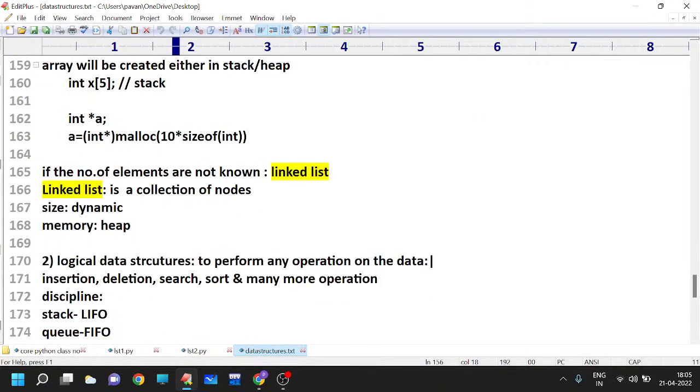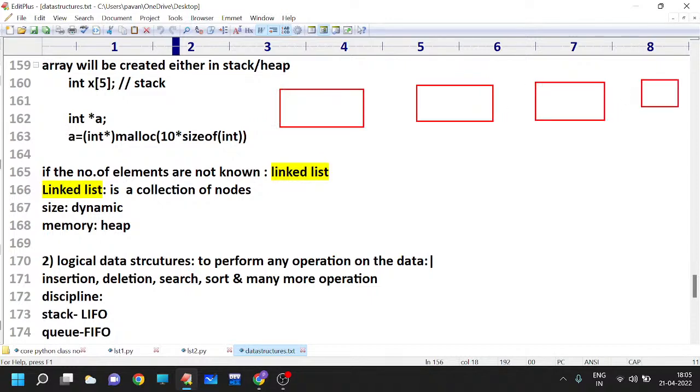A linked list is a collection of nodes. If you assume every box I am drawing is a node, every node consists of data and a pointer pointing to the next node. Every node contains data and a pointer pointing to the next node. Clear, right?